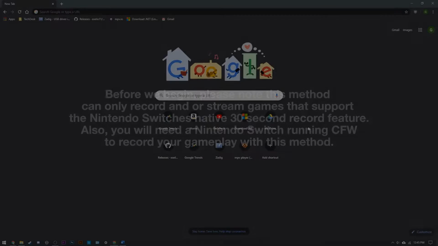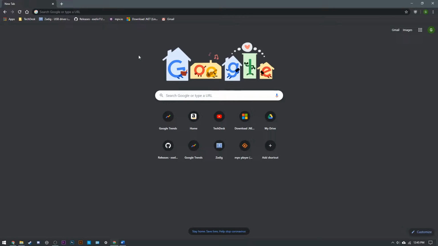Before we begin, please note this method can only record and/or stream games that support the Nintendo Switch's native 30-second record feature. Also, you will need a Nintendo Switch running custom firmware in order to record your gameplay using this method. Okay, so the first step is going to be downloading all the files.